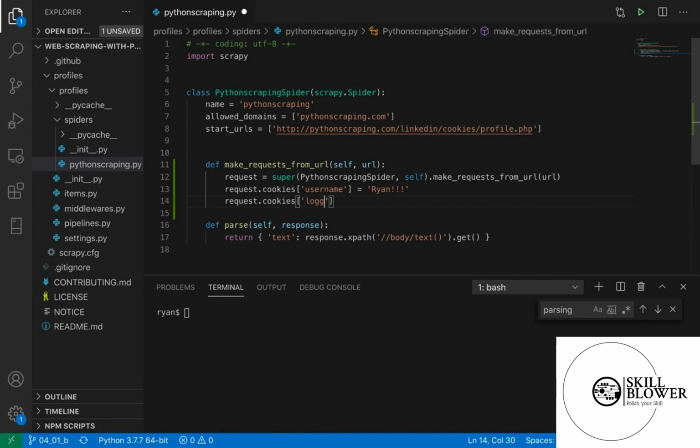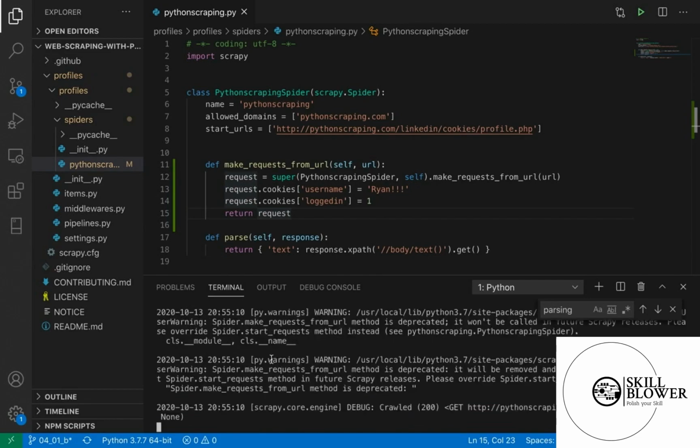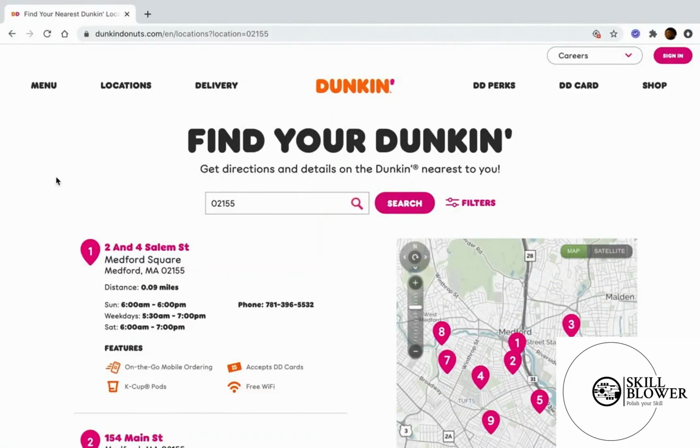And all we want to do is add our cookie there. So cookies, username equals Ryan. Let's make this a little more exciting even, Ryan, and then request.cookies, logged in. This is what lets the server know we're logged in equals 1, yes, I am logged in. Return request, we need to make sure we return that. So we're getting this request from the parent make requests from URL function, we're sort of intercepting it, adding our cookies and then returning it. We can run this in the usual way, scrapy runspider pythonscraping.py, and great.